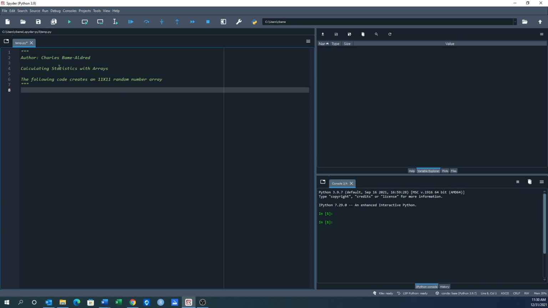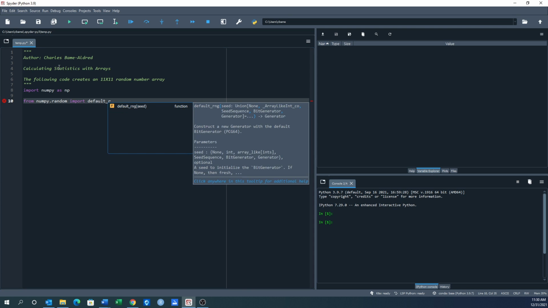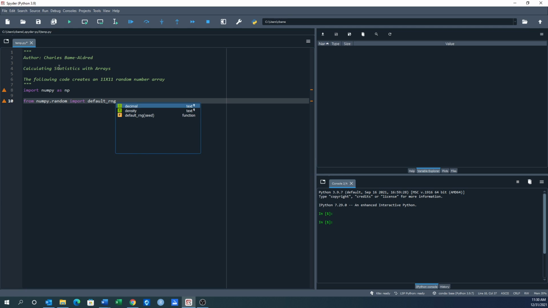All right, and just like we've had to do before, we need to import NumPy as np, and I want to get the numpy random import in there as well. So from numpy.random, we want to import default_rng, random number generator. That's what RNG stands for, okay? So we want to bring in both of those, all right? And we'll do that.